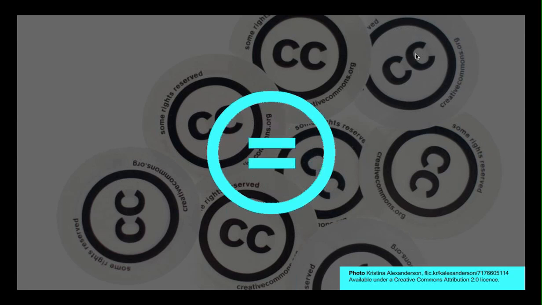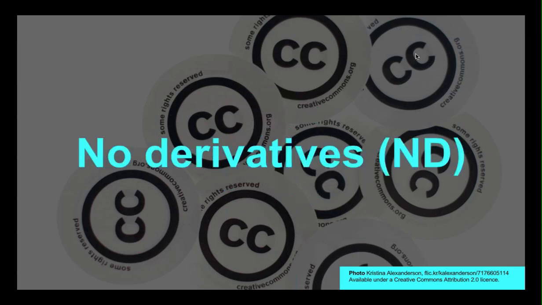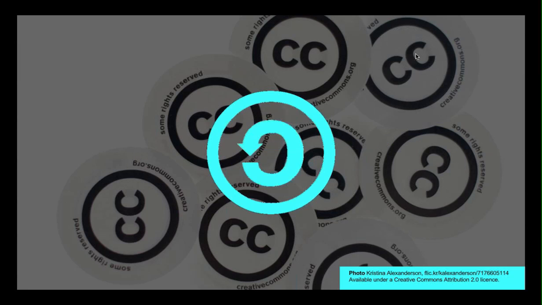Then the third component is around whether or not people can make changes to the work. So I'm waiting for that slide to come across. There we go. So whether or not people can make changes to the original work. This is referred to as no derivatives. What it means is that if you've applied no derivatives, nobody can make changes to the work. There's no remixing or reappropriation or cutting up of the original work. You have to use it in the way that it's currently made available.